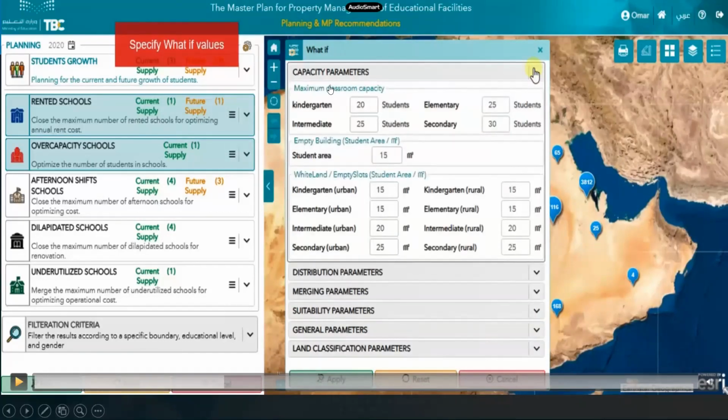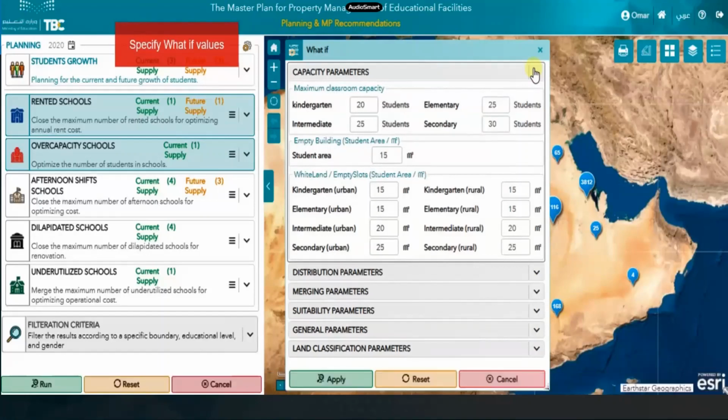Next, I'm going on my capacity parameters. So I'm saying what is the maximum classroom capacity for each stage. And if I have an empty building, we have some regulation that, let's say if I have a plot of land which is 100 meters, so I give 1 student per 15 meters square. So I set all of these criteria for the empty buildings and for the empty lands or empty slots that I'm going to build new buildings in.